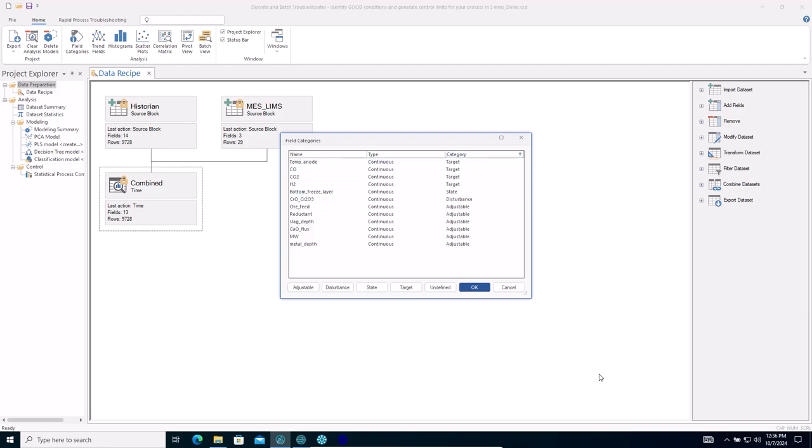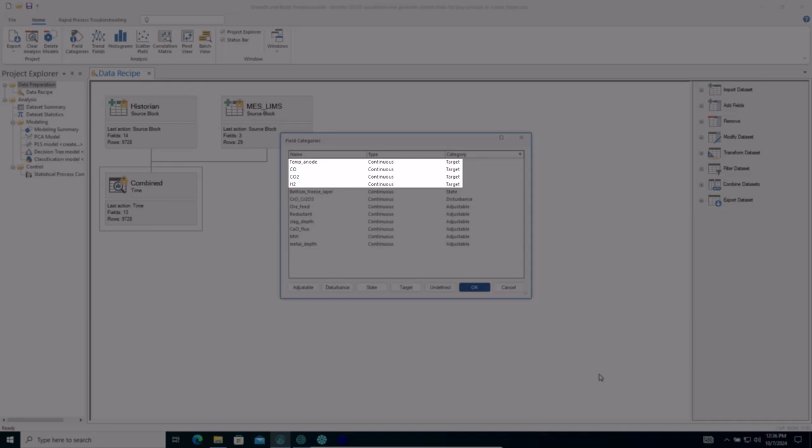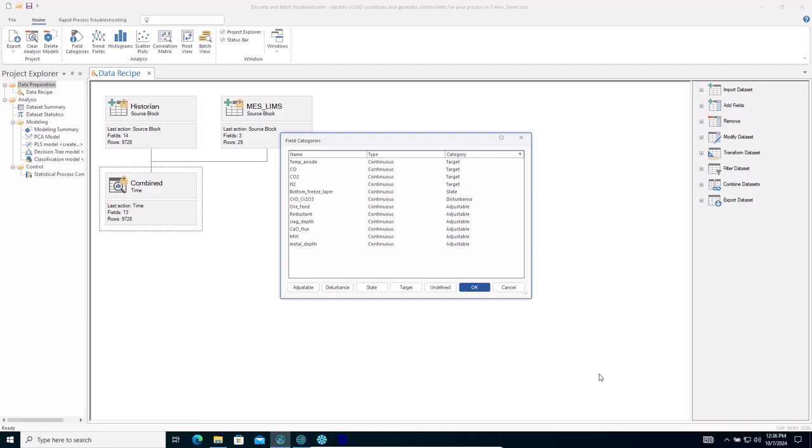For example, in our process, we produce outputs like temperature and various emissions that we need to monitor and control. We receive raw materials from suppliers. So in this case, I do not have any control over this.